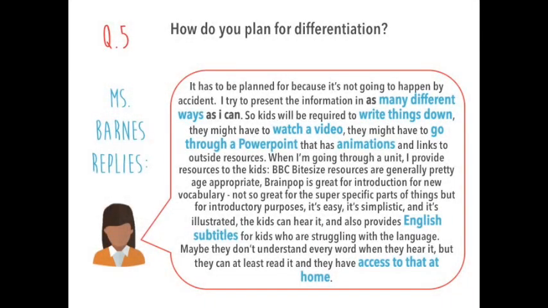No, it has to be planned for because it's not going to happen by accident. So I just try to present the information in as many different ways as I can. So kids will be required to write things down. They might have to watch a video. They might have to go through a PowerPoint that has animations and links to outside resources. When I'm going through a unit, I provide resources to the kids, like BBC Bitesize resources, which are generally pretty age-appropriate.